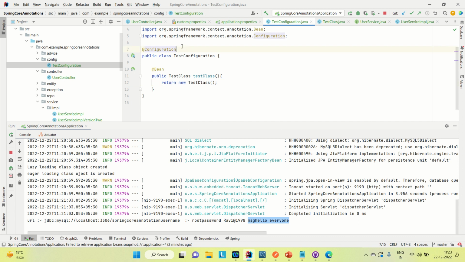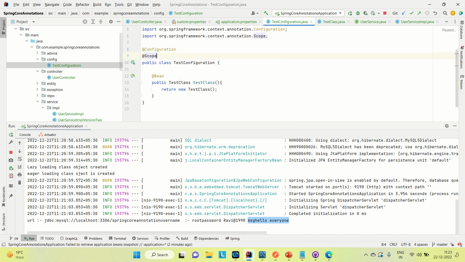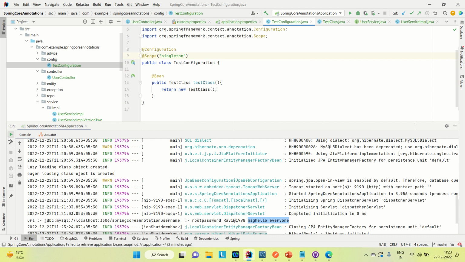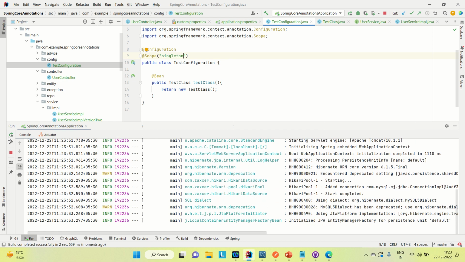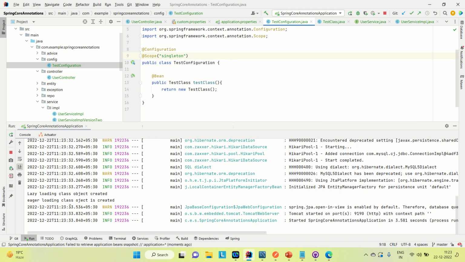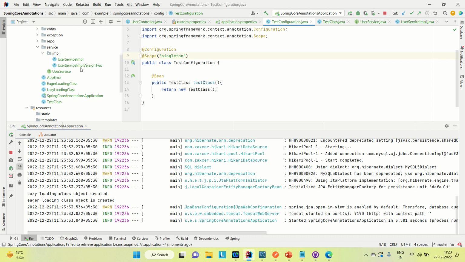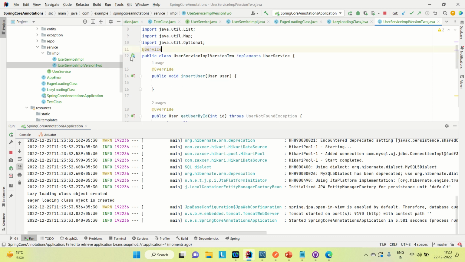So let's say I'm just going to create a scope for the test configuration. Let's say it's a singleton, and let me run this application. So it will create the object for this class only once. Okay, before that, I have not printed anything, so you won't be able to know. So let me go and create the scope for this UserServiceImplV2.